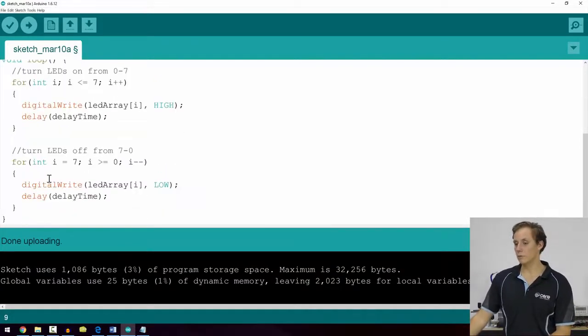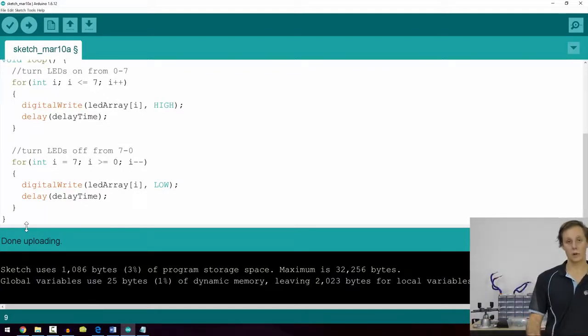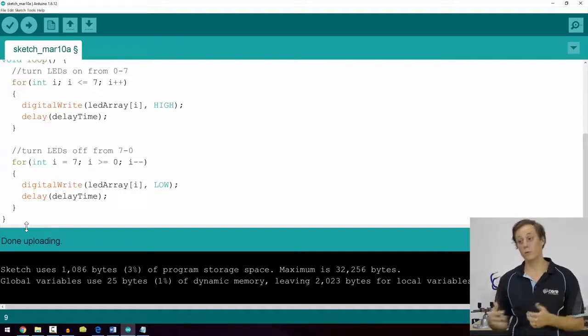Now we've got 2 separate for loops here, really, really simple. All we're doing is we're going to turn the LEDs on in order until they're all on, then we're going to turn them off again in the same order. And we can play around with the exact animation really easily by altering the flow of our for loops.